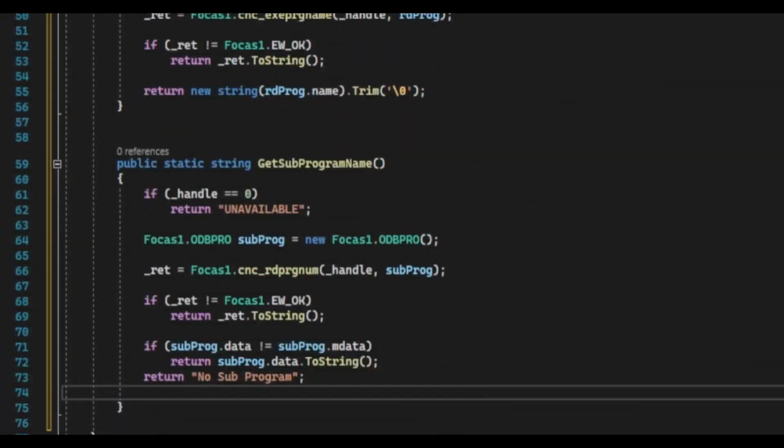So, how did you do? Were you able to come up with a working solution? Here's what I came up with. Like normal, we check the Focas handle and return if it's 0. Then, we create the ODBPRO structure and call the cnc_rdprgnum function, passing in the handle and the structure. After, we need to check to make sure the call completed successfully, and finally, we check to see if the data and mdata fields are the same. If they are different, we return the value of the data field which holds the currently running subprogram. Otherwise, we return a string indicating that there is no subprogram currently running.